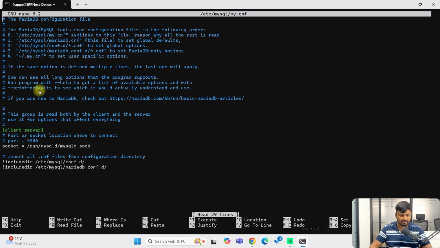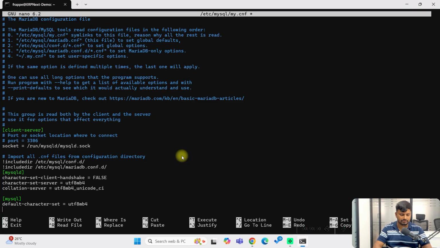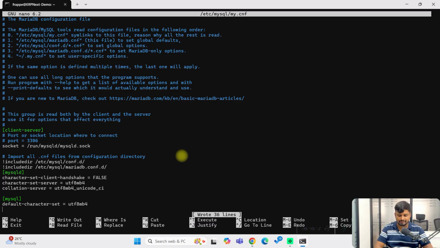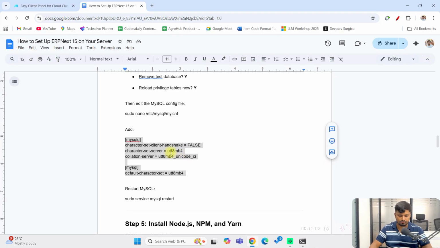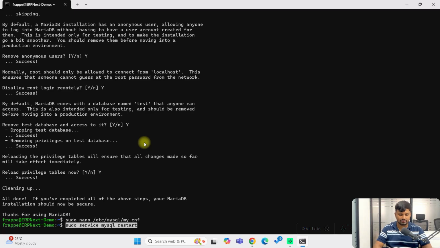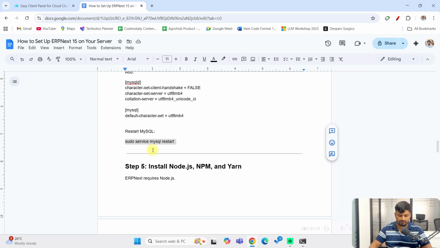You'll see something like this coming up, right? What you need to do is copy what is there over here, the whole thing, and just paste it over here. First of all, press Ctrl+O and click enter, and after this press Ctrl+X. So this file is updated and saved now. Then we need to restart the MySQL server just to check if it is working properly. So it is working properly and MySQL is restarted.